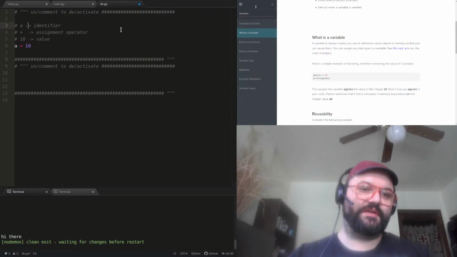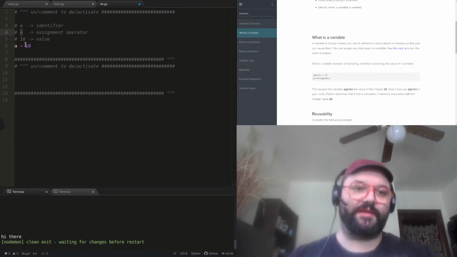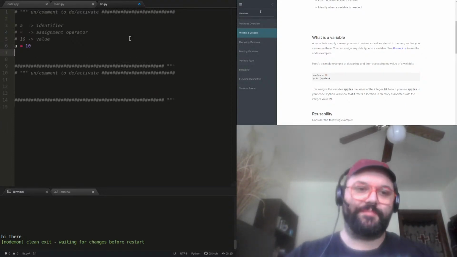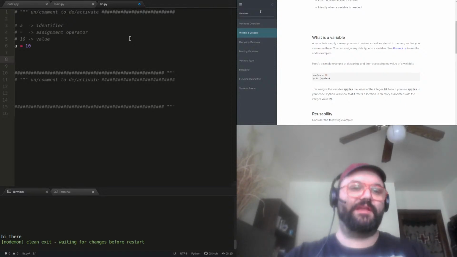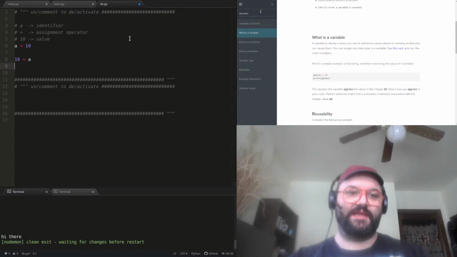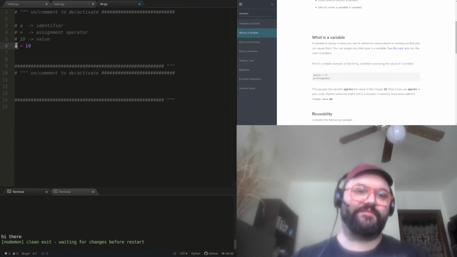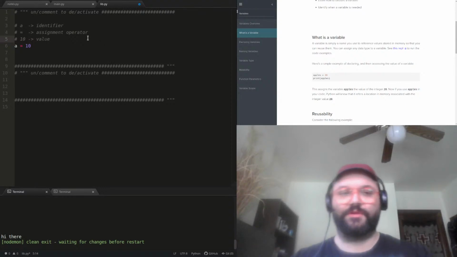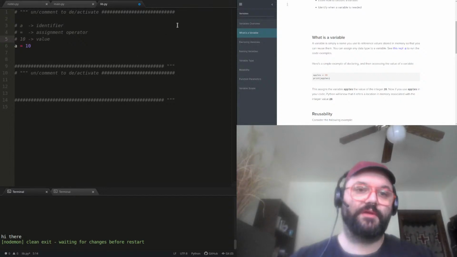The assignment operator is directional, if you will. You're probably familiar with math, where you can say 10 equals a, and a equals 10, and these are equivalent expressions. In Python, we have to have the identifier, the assignment operator, then the value, in that order. We can't do it in the opposite order, even though that would be a logical statement in other domains.